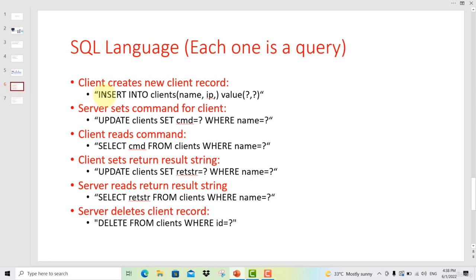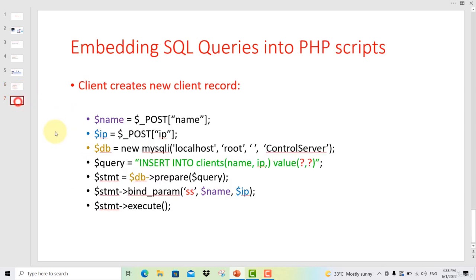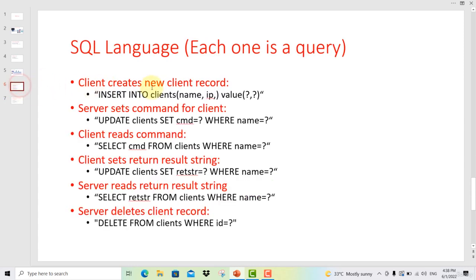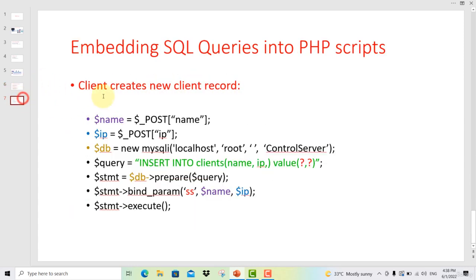We can use PHP to embed these strings. So this is an example of embedding SQL queries into PHP scripts. We will take the first example, client creates new client record, which refers to this one. To do that, first we need to extract the name and the IP that is sent by the client. And this is how we extract it using the post function.